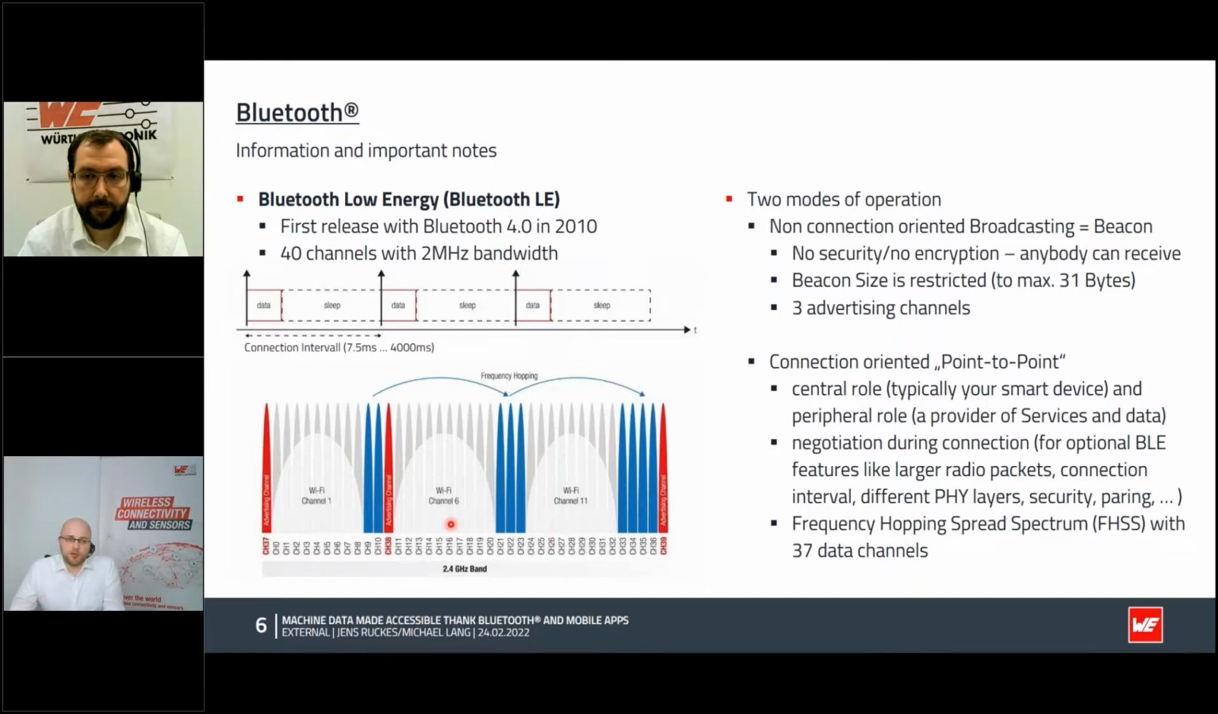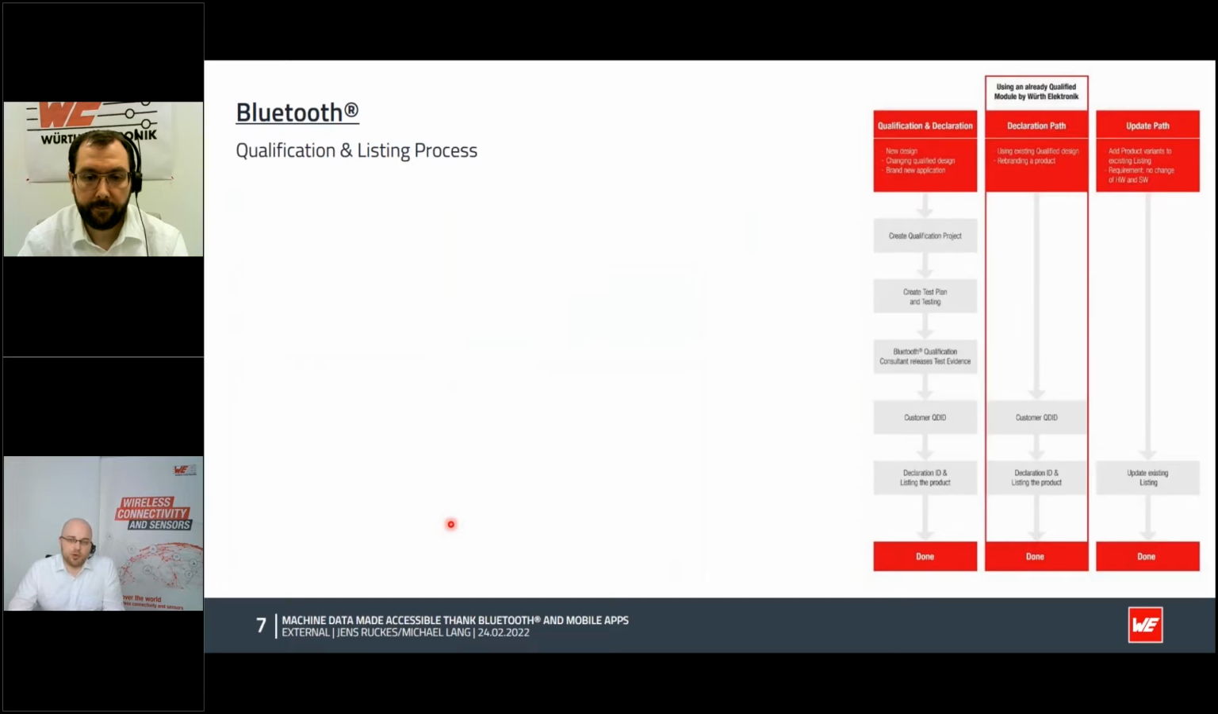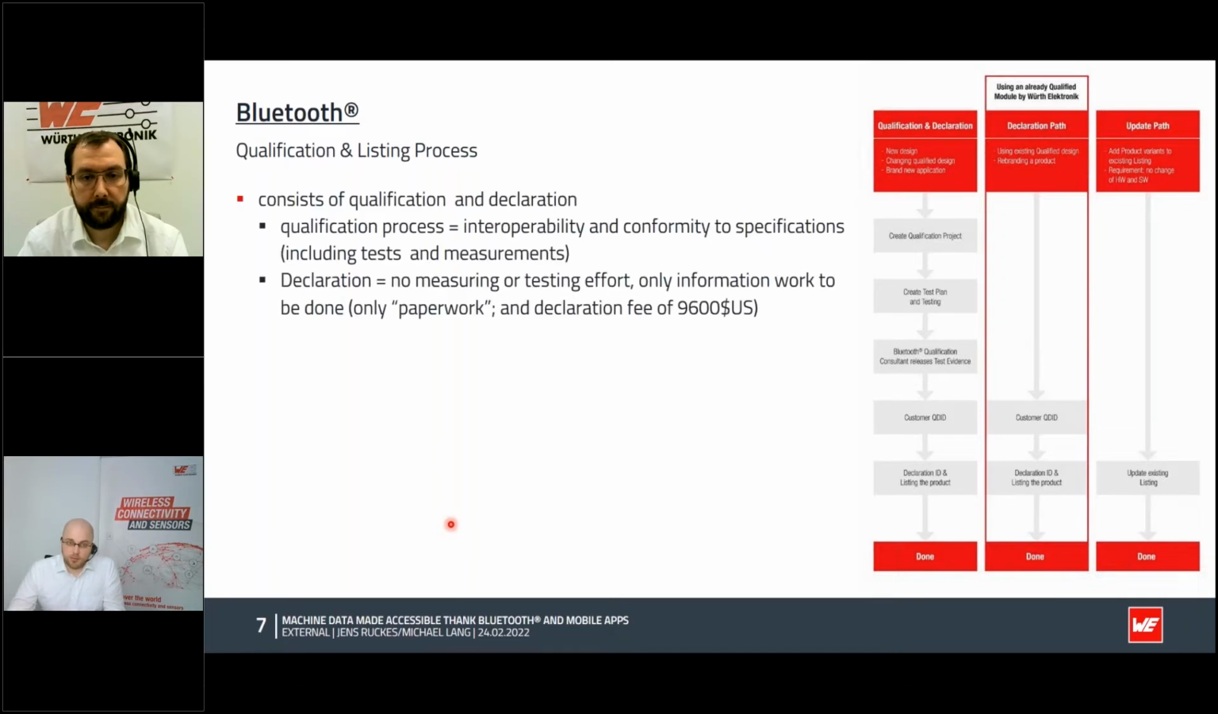Another very important point for Bluetooth is the listing process. So every Bluetooth device has to be listed as it is a licensed communication protocol. This listing consists of two parts. One is the qualification. I would say it's the testing and measurement that the device can talk Bluetooth and is able to understand other Bluetooth devices and that they can connect. So that's the very important point in Bluetooth world, that Bluetooth parts can communicate with each other.